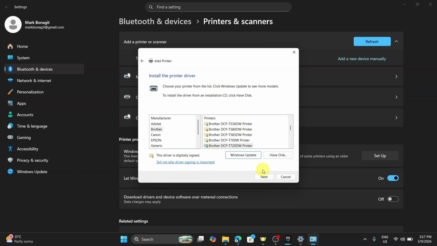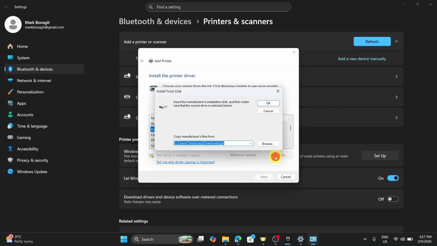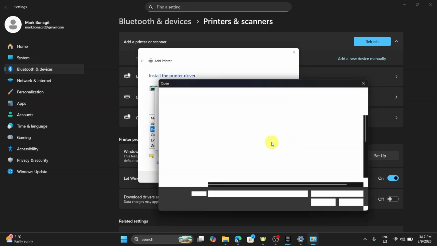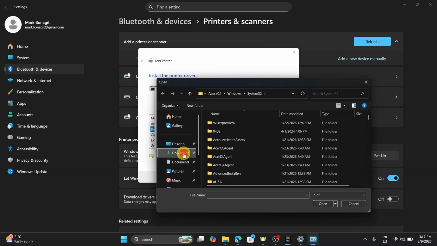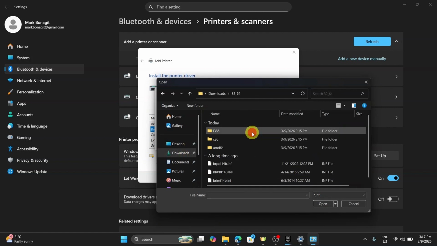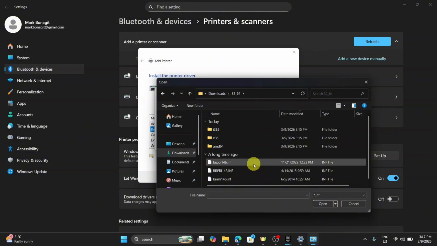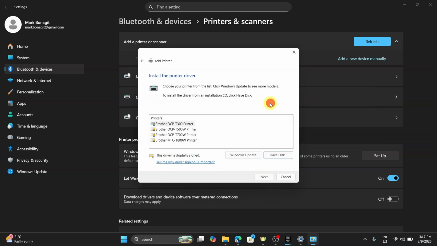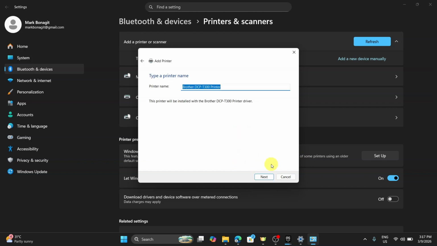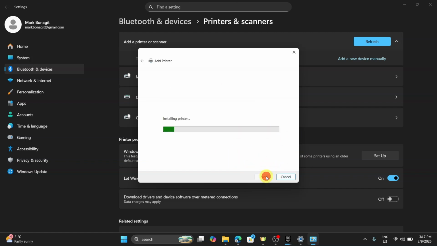After that, in this part, we're going to click on have disk and then click on browse. And then we're going to look for the folder that we have just extracted, which is right here. So we're going to scroll down and then you will see this all caps file. So we're going to double click on that and then click on OK. Once you do that, you will see our driver right here. So we're just going to click on this one and then we're going to click on next again. After that, the printer will now be installed.